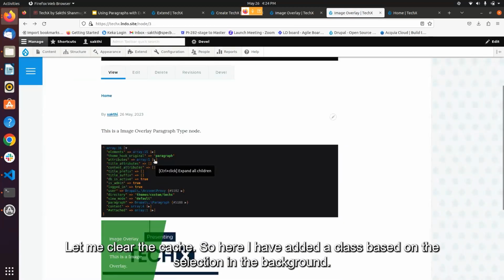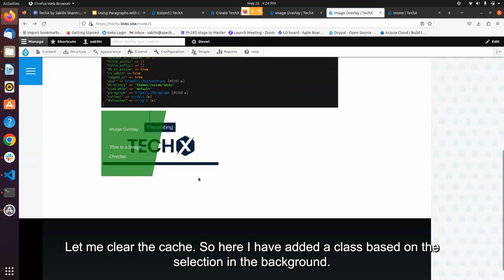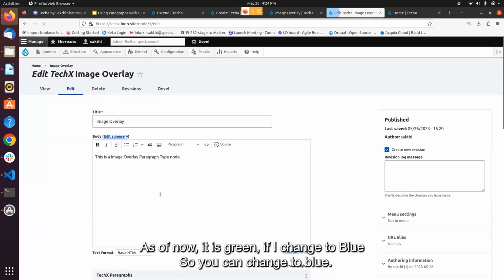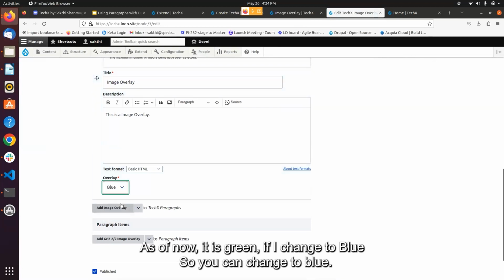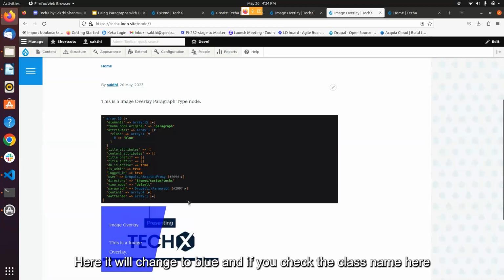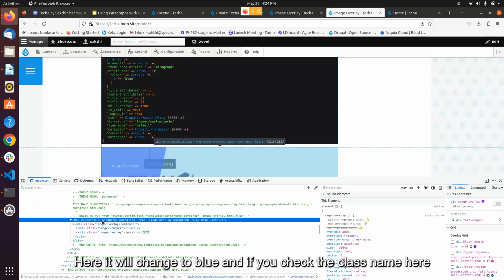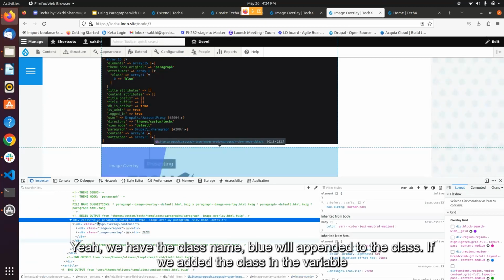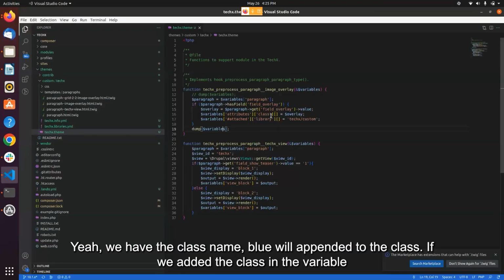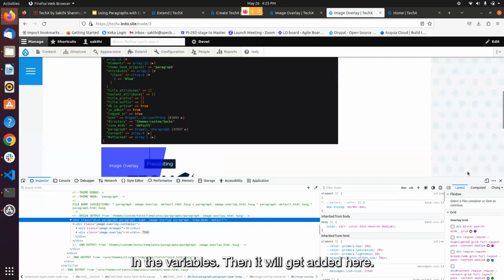So here I have added a class based on the selection in the backend. As of now it is green. If I change to blue, here it will change to blue. And if you check the class name here, we have the class name blue appended to the classes which we are going to add. So if we add the class in the variables, then it will get added here.